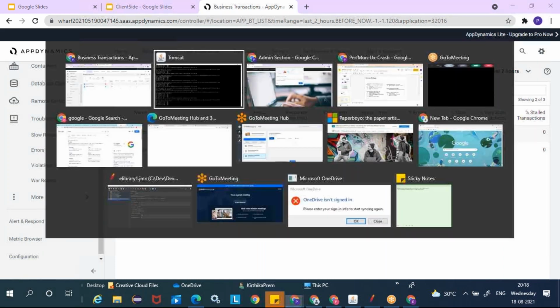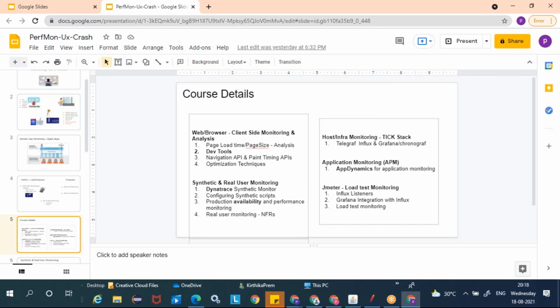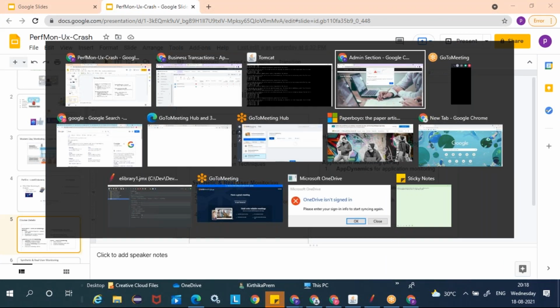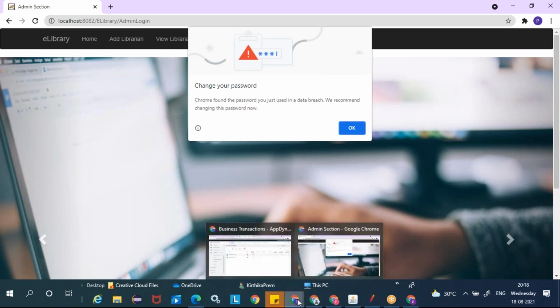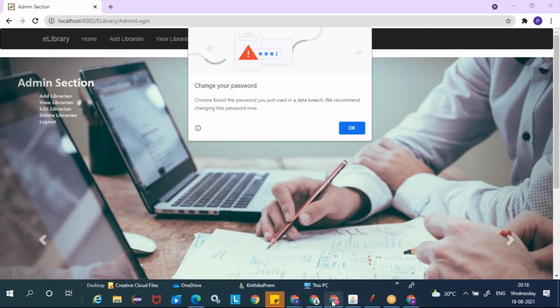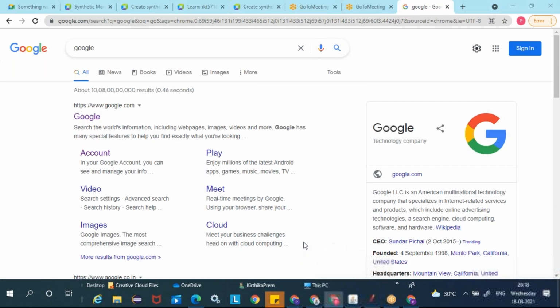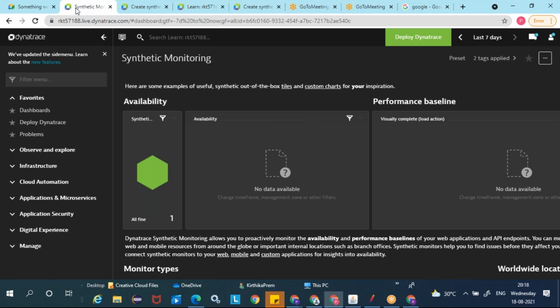Okay, and then more from the synthetic monitoring or your end user experience, I was mentioning Dynatrace, right? So let me quickly show you the tool as well. Again, for synthetic monitoring, we'll make use of Dynatrace, which is available over the cloud. I have registered with one of my Gmail IDs, so that I can use it as a trial version for 2 to 3 weeks probably.